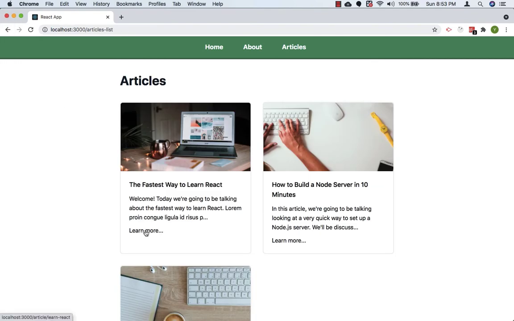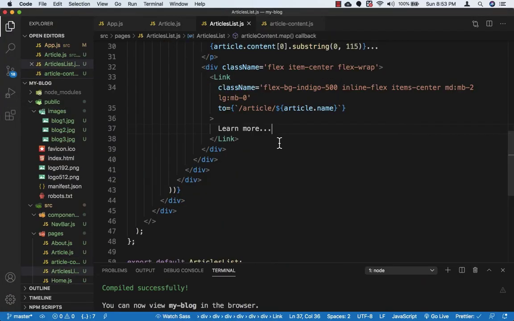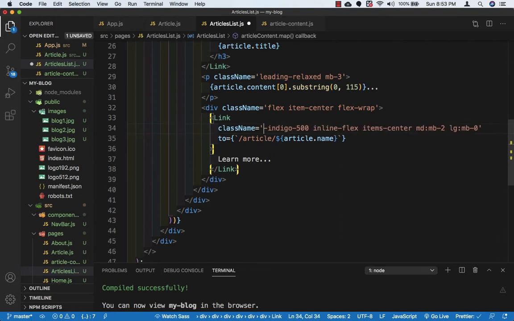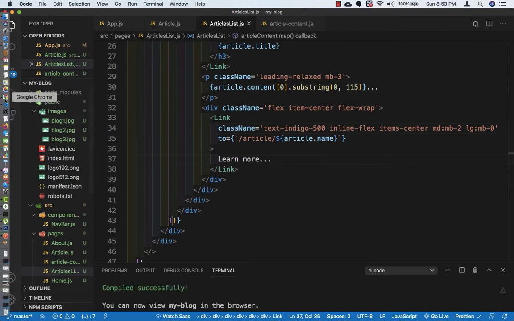Okay, this indigo color is missing, so let's check it out. If I go to the article list, flex bg-indigo... Okay, this is something correct. So it is text-indigo-500, not flex. So text-indigo-500. It is inline-flex. Let's check it out.